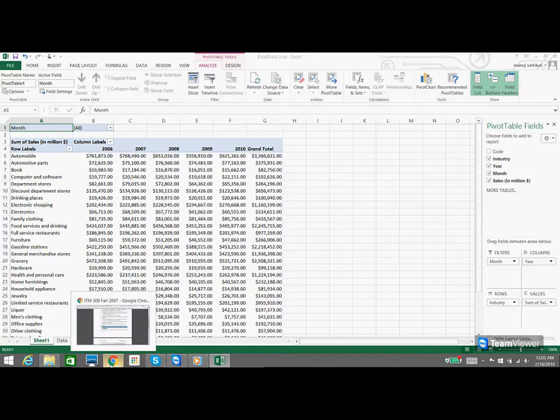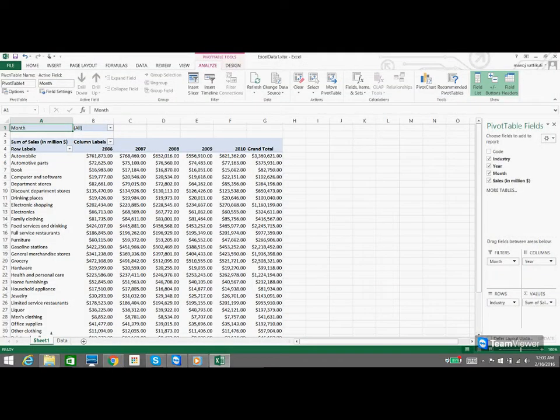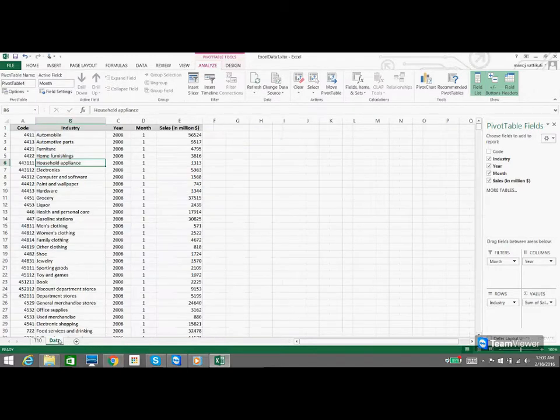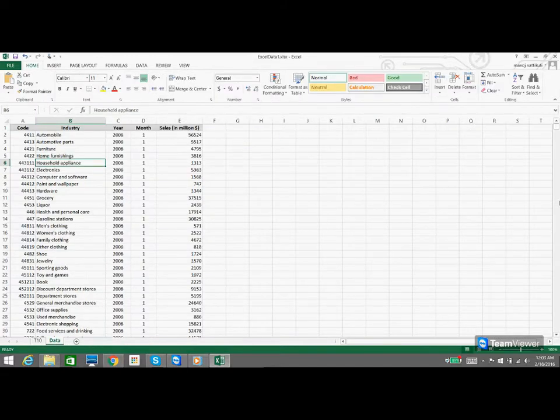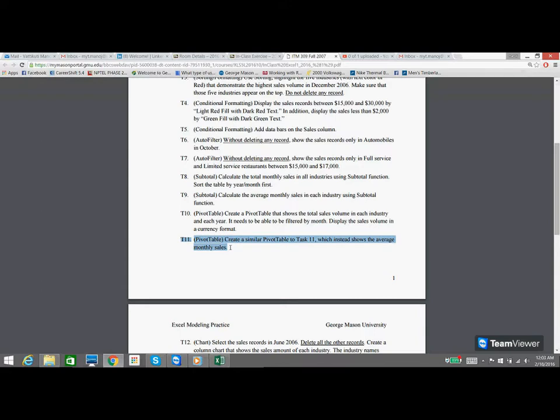So with this, we are done with task 10. I'm renaming this as task 10. Now I'm getting back to the original data and moving on to task 11. Task 11 is similar to the previous task, where we are creating a similar pivot table, but instead we need to show the average monthly sales.